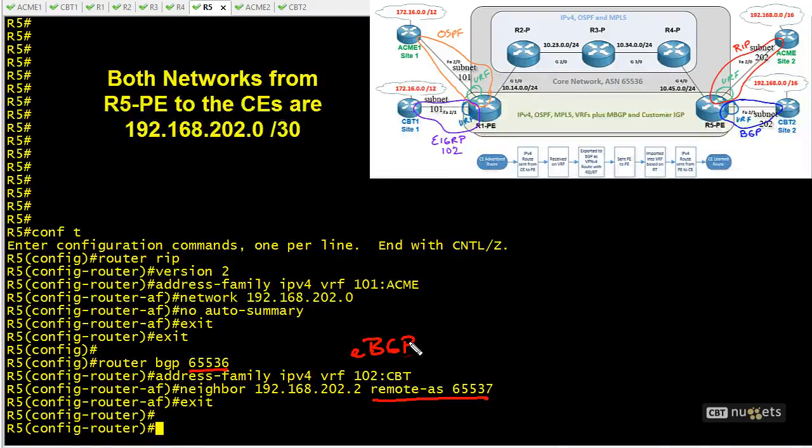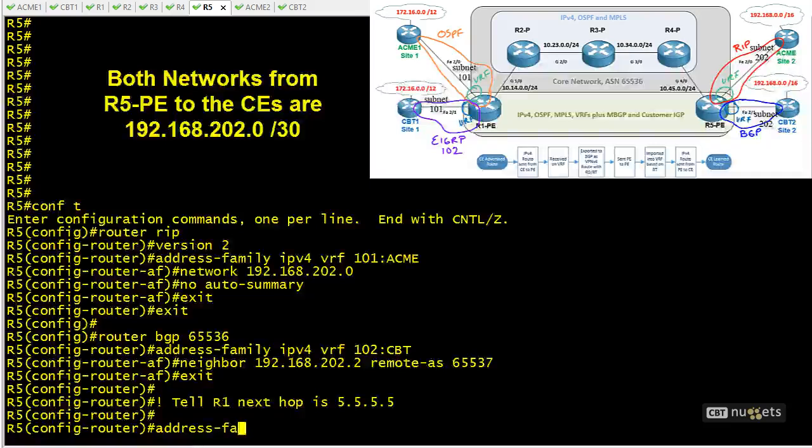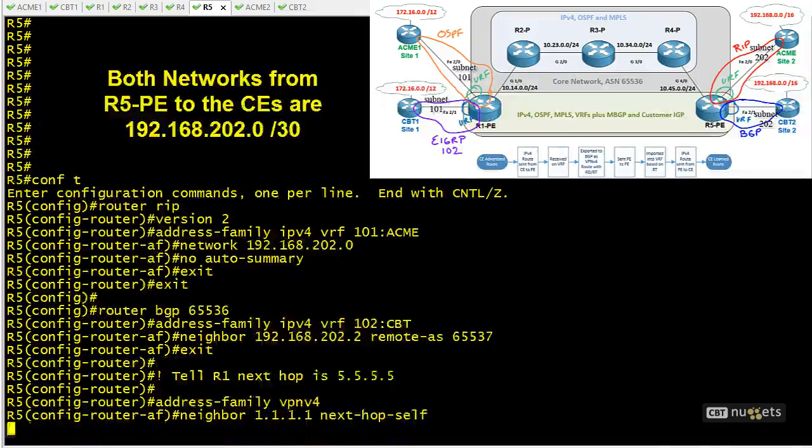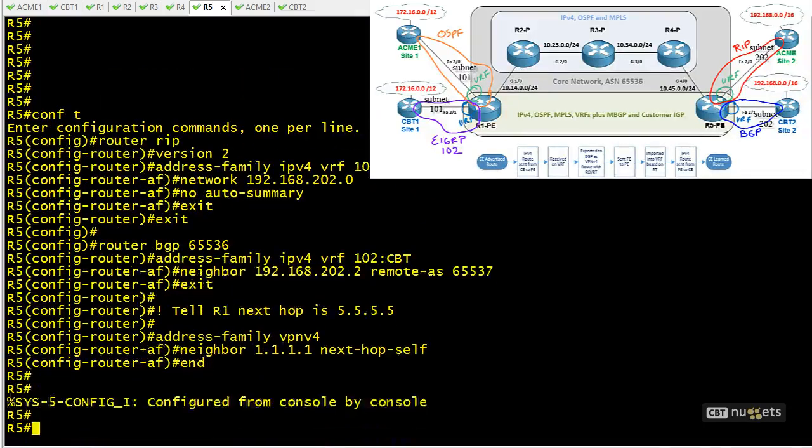If we want to prevent that next hop from propagating inside of our system, we want to make sure that R5 changes the next hop to itself for any routes that it advertises into R1. So to do that, I'm going to go into address family for VPNv4 and specify, hey, my good buddy neighbor 1.1.1.1, if I send him any updates, I'm going to change out that next hop to be myself. And that's all the neighbor next-hop-self command is doing for us right here. And to seal the deal, I'm going to go ahead and clear my IP BGP sessions.